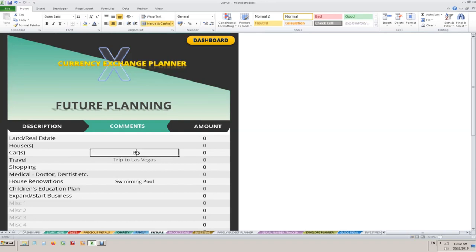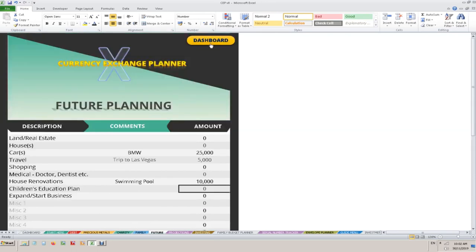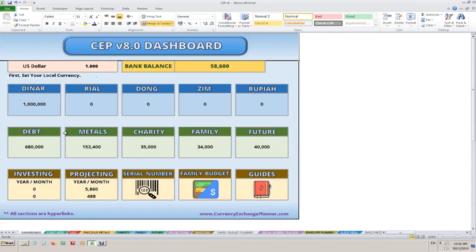But let's say, for example, I did want to change my Proton to a new BMW. Let's say that's 25,000. Let's say we want to take a trip to Las Vegas. That's going to cost 5,000, and my kids have been after me to build a swimming pool for them, so that's 10,000. So our future planning is up to 40,000. If I go back to my dashboard now, everything is there.